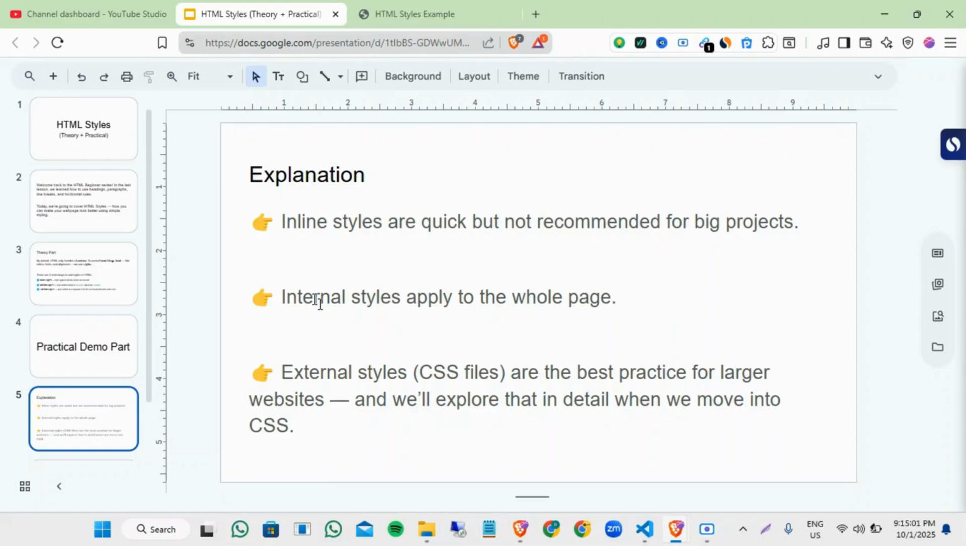And the next one, we have internal styles, which apply to the whole page. This only handles a single page of the website. Like if you have five to six pages, each page has its own internal style element, instead of you adding it in one place so it will work together.